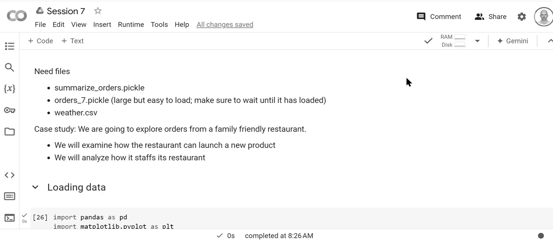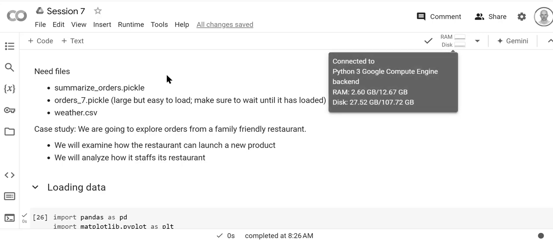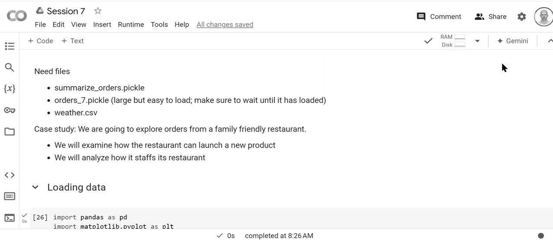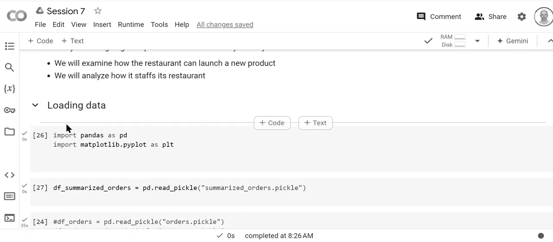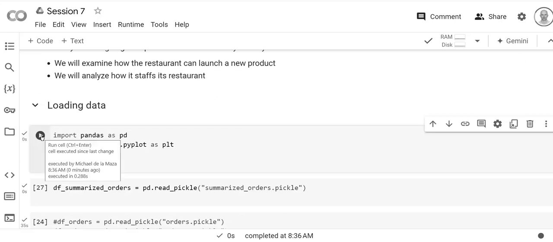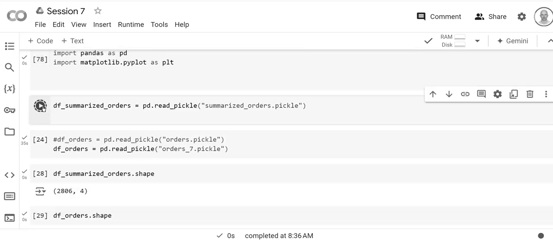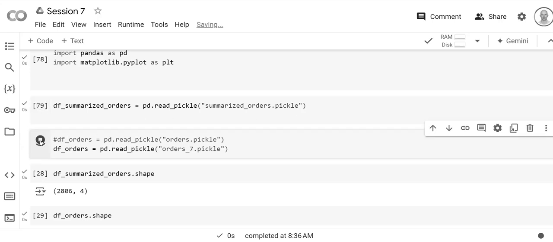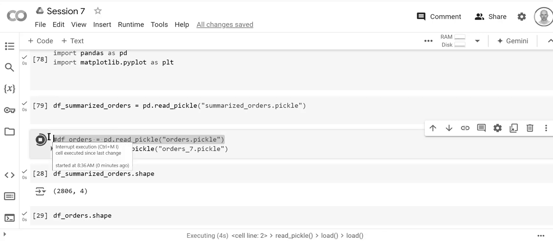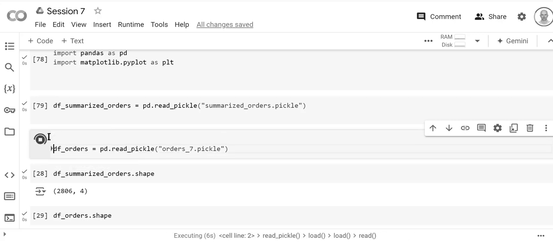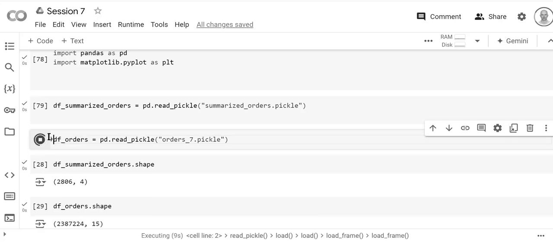So in this video, we're going to examine our restaurant orders data set, and we're going to do some more advanced analysis. So let's get started. So we're going to import pandas and matplotlib, our two favorite libraries, and then we're going to load summarized orders pickle, and then also df orders and orders 7 pickle. So orders 7, remember, is the sort of enhanced version of orders with a little bit more data in it because we merged some data sets into it.